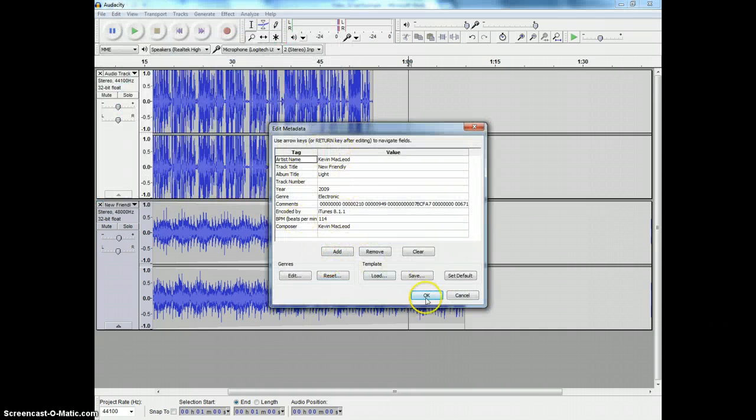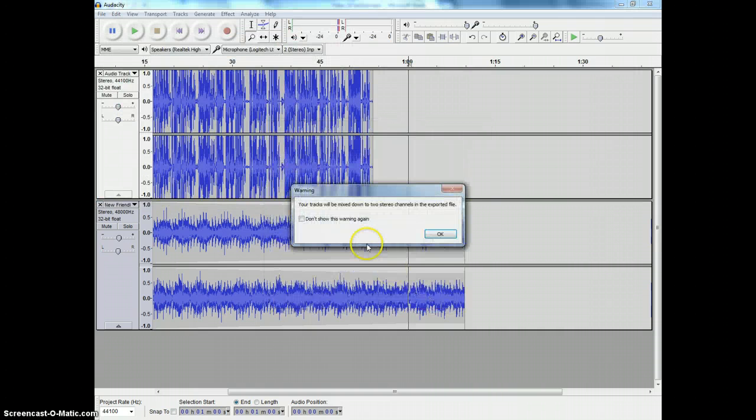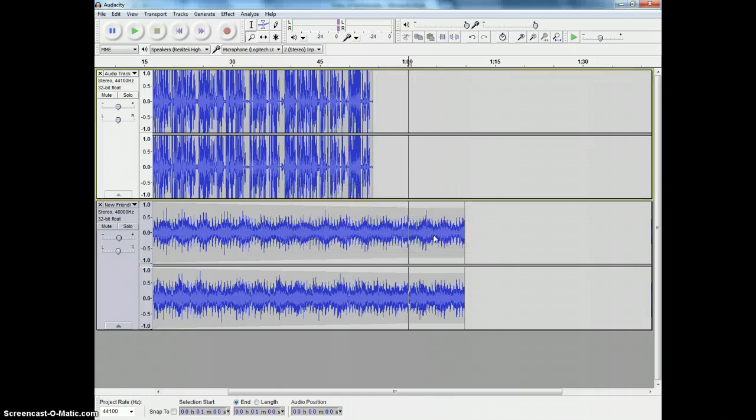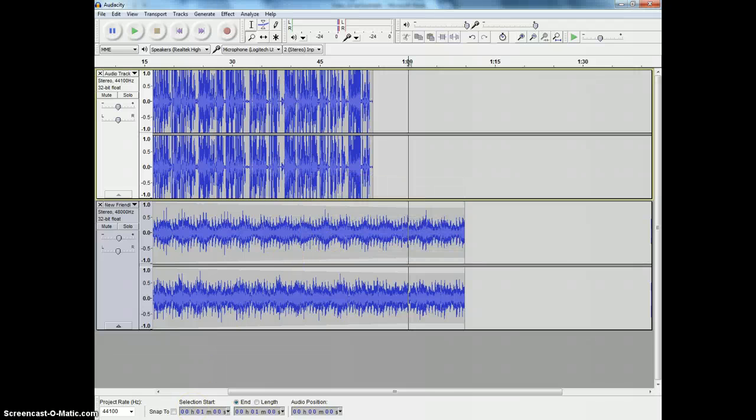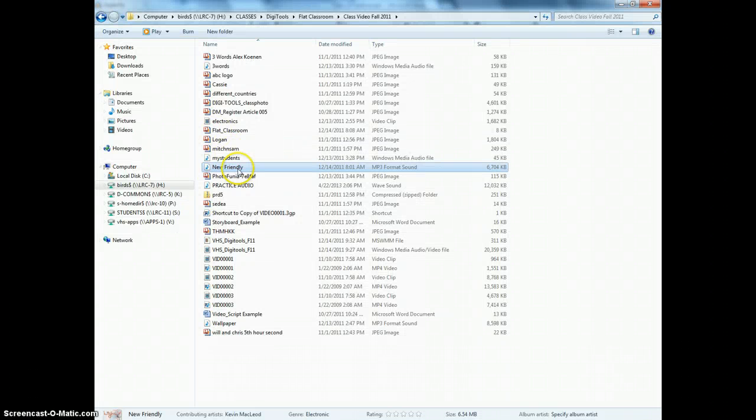I don't need to worry about all this. I can just hit OK. And now it says your tracks will be mixed down to 2 stereo channels in the exported file. Sounds fine to me. Okay. So there it goes, exporting. Now when I open up that folder, remember I called it Practice Audio, it's a WAV sound.